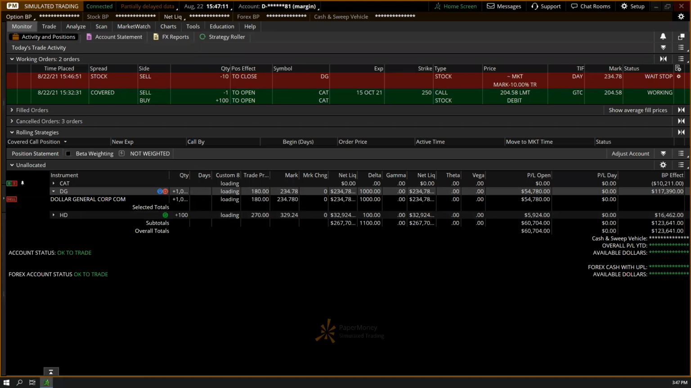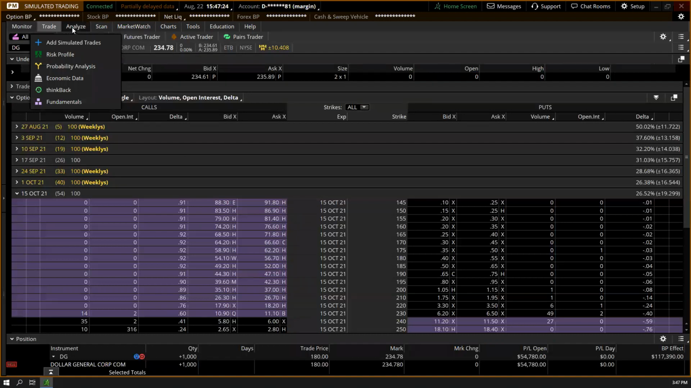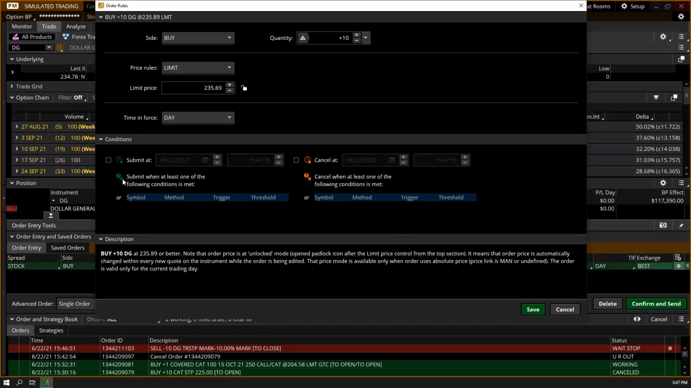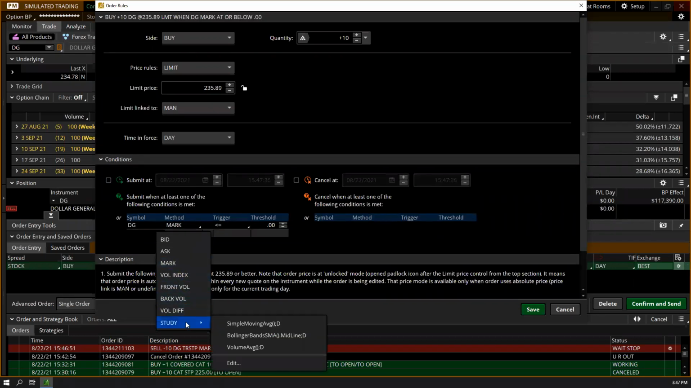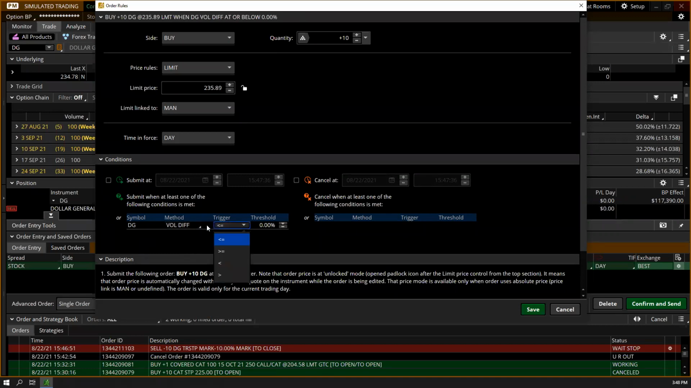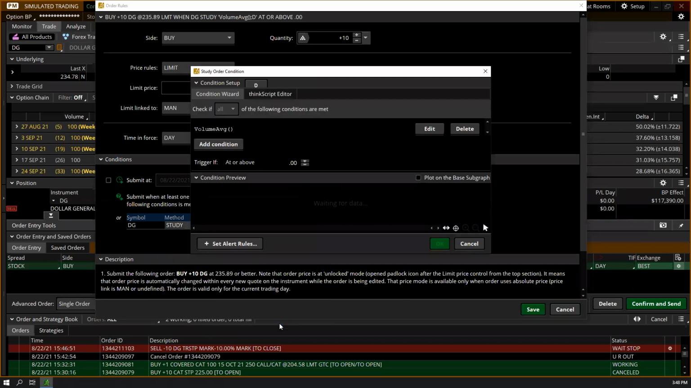What else? Do you have any other questions? How to place orders if volume is greater than average volume? Okay, so that one would be based on the trade, buy, right? And you go to the additional settings, and I don't know whether it lets you do that or not, but let's go and see. You can say volume average. Volume difference, I don't know what exactly this means, less than or equal to. So I think it has to be volume average, greater than or equal to something.